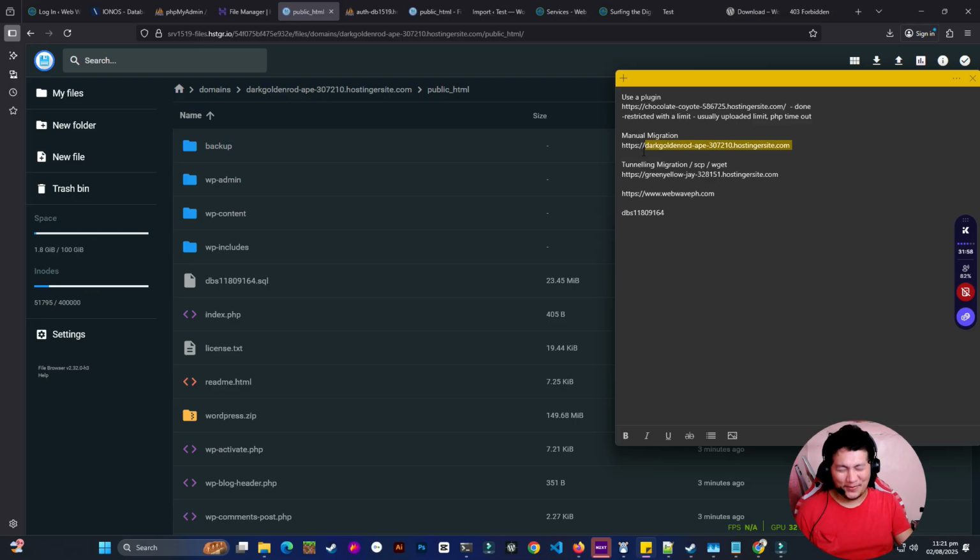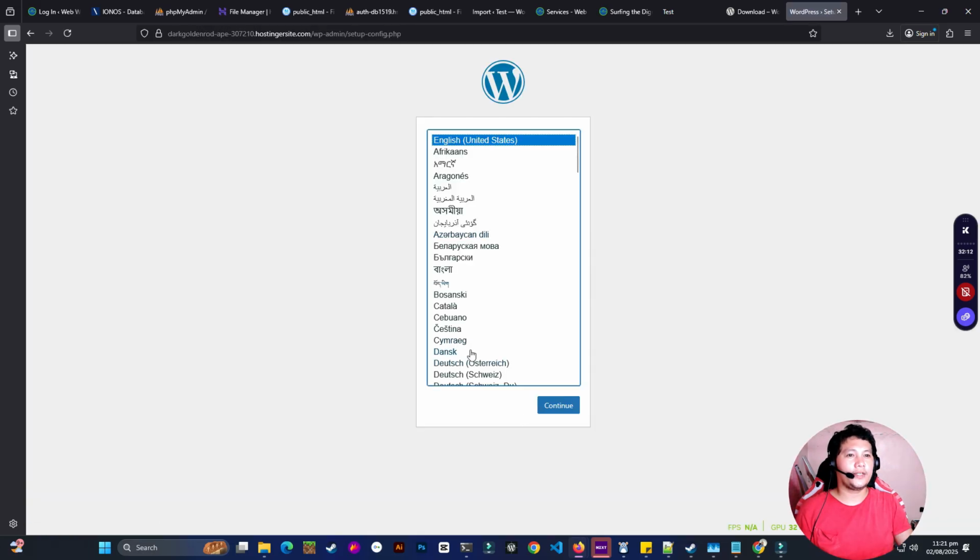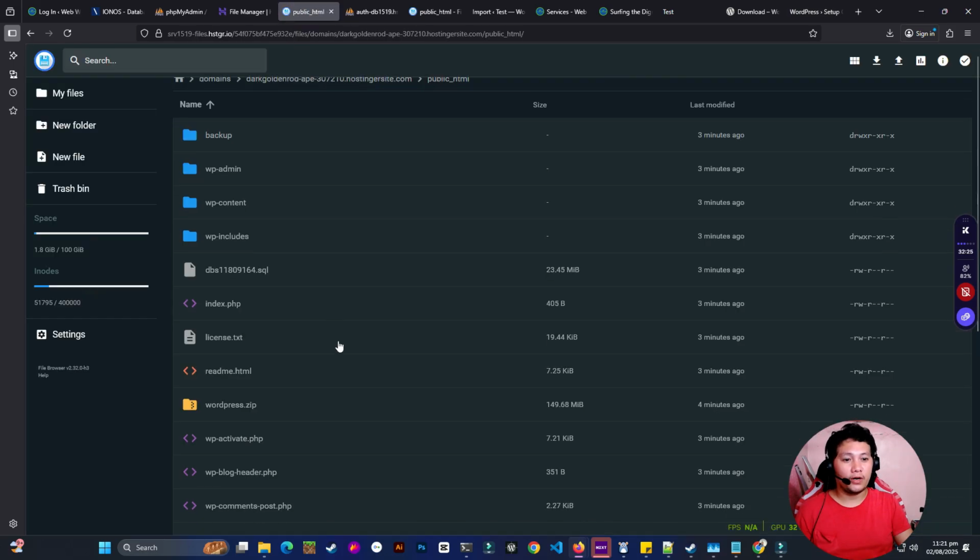We're working on the manual migration. So we'll be checking the dark golden. So we're in the right folder. So let's pull up, see how it goes. All right, so it's showing now. That means that the manual migration or files upload is recognized. So the next step, or the final step, would be updating the database, the WP config.